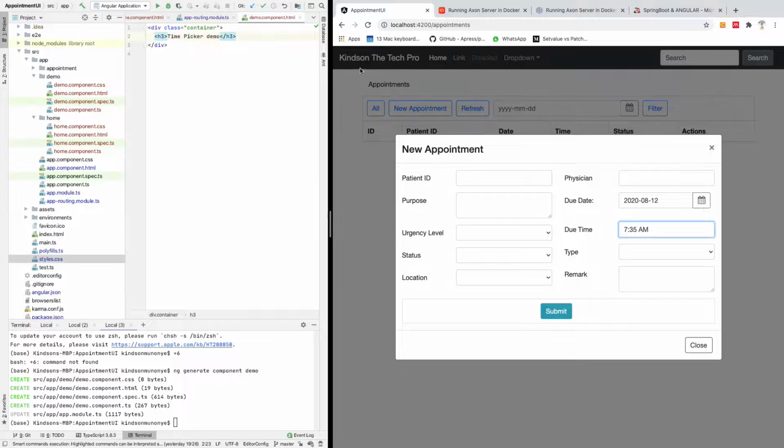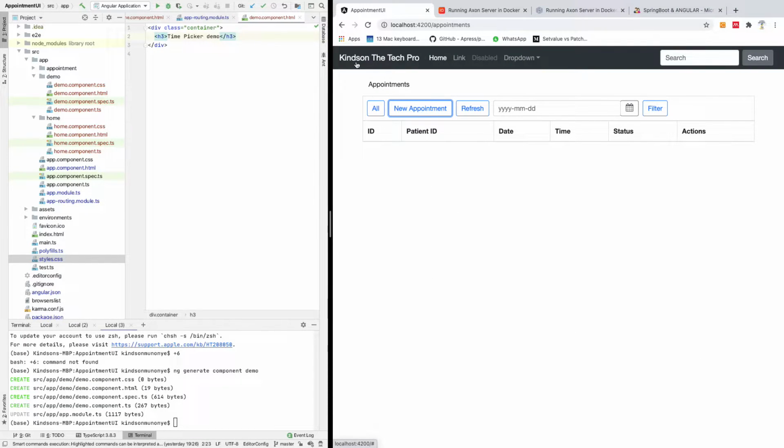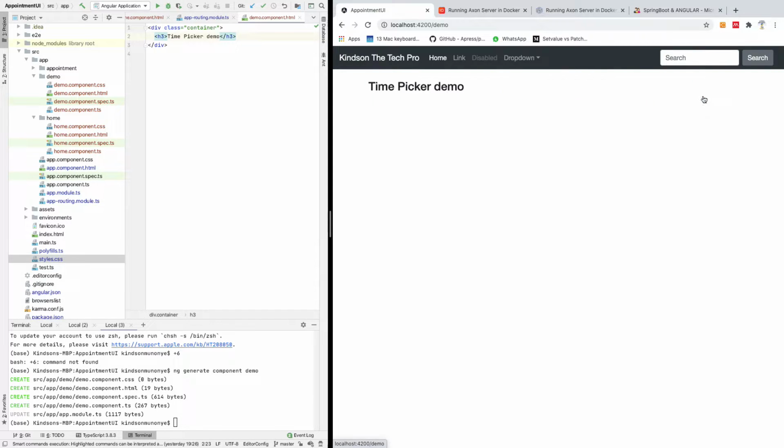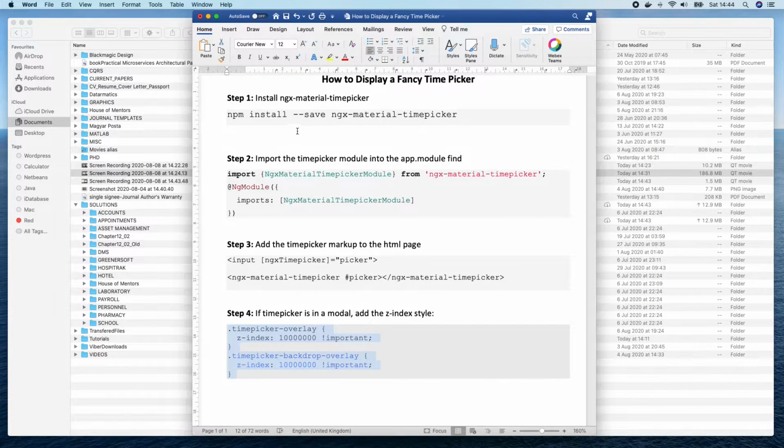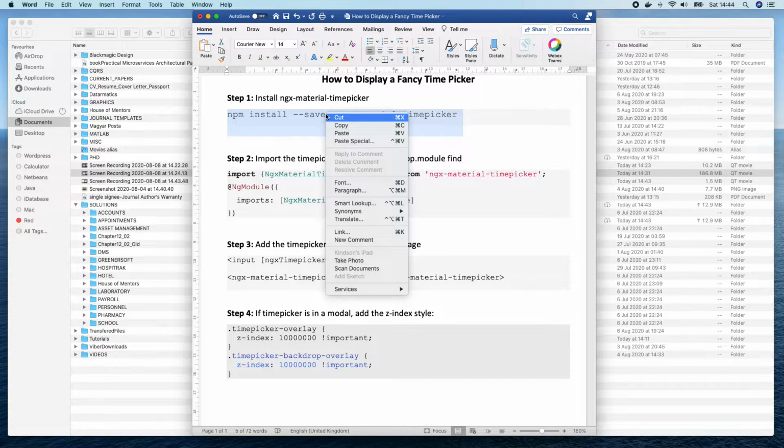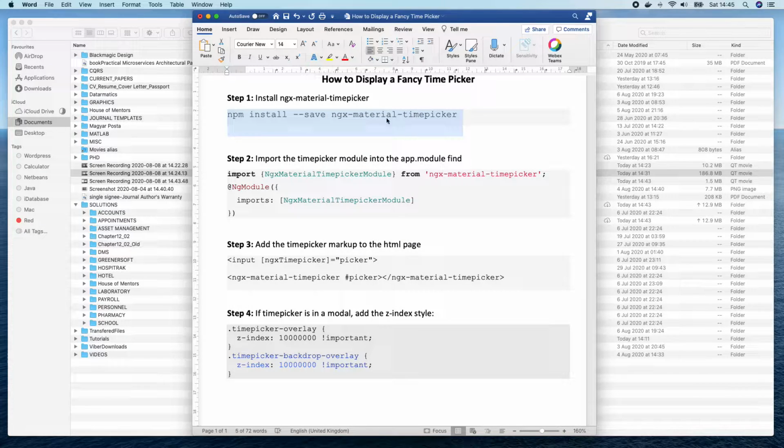So if I go back to this application, let's close this up, and I'm going to go back here. So let's do it on a clean slate right here. We are going to add the time picker following these steps. The first step is to install the Angular ngx-material-timepicker, which you can see right here.